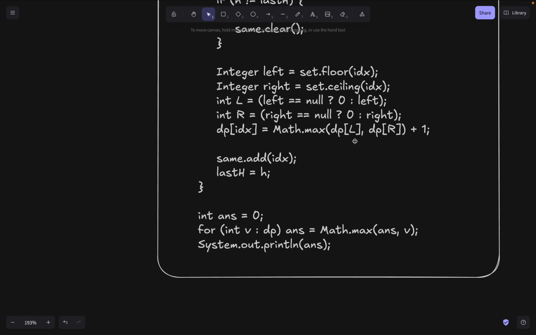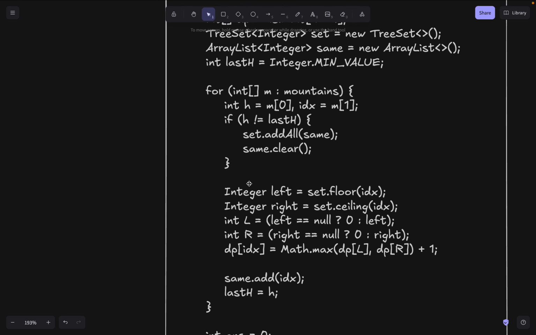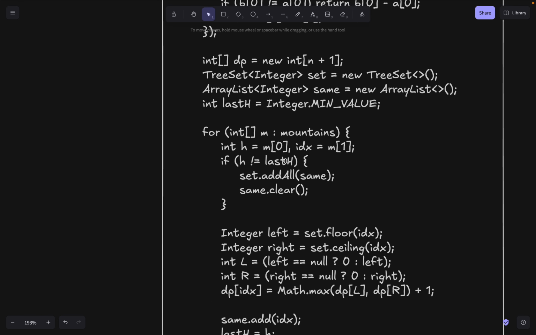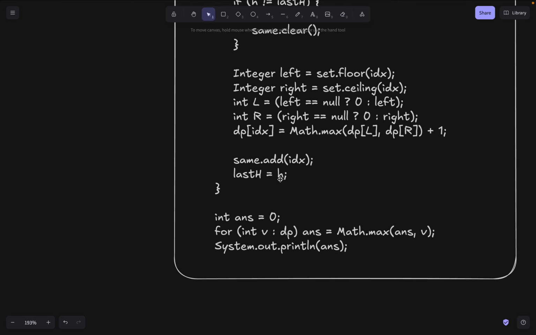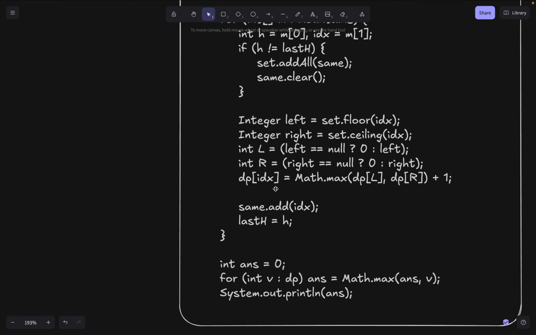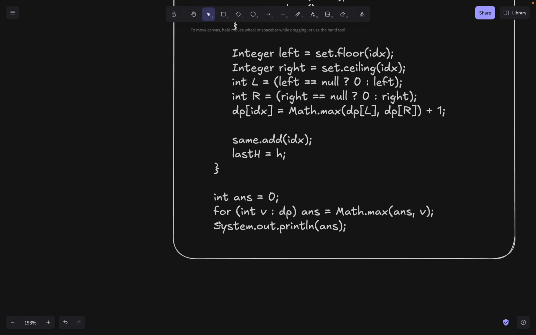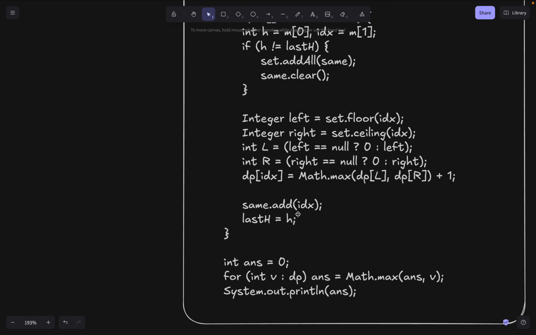And I'm taking the max of left and right and adding 1 to it. Then I'll keep on adding the currently processed mountain to the buffer until the previously processed mountain is not the same. Once it is different, I'm clearing out the buffer, adding all of them to the tree set, and then processing ahead. If both are the same, the buffer will not be cleared. It will keep on adding to the buffer. And at the end, I'm taking the max of the whole DP array. So this will give me the result.